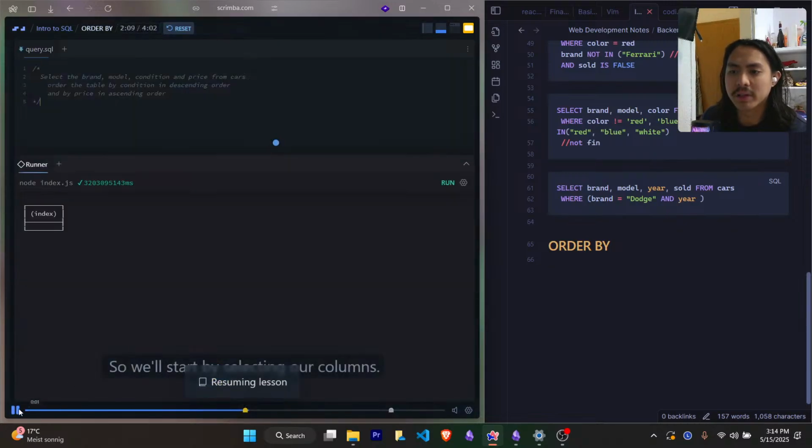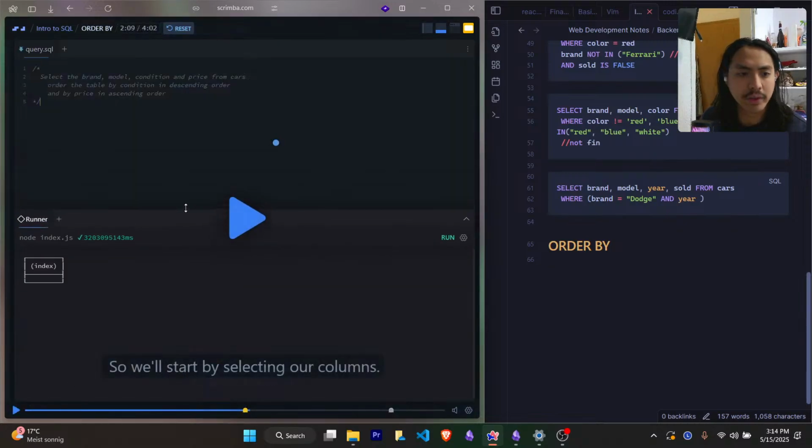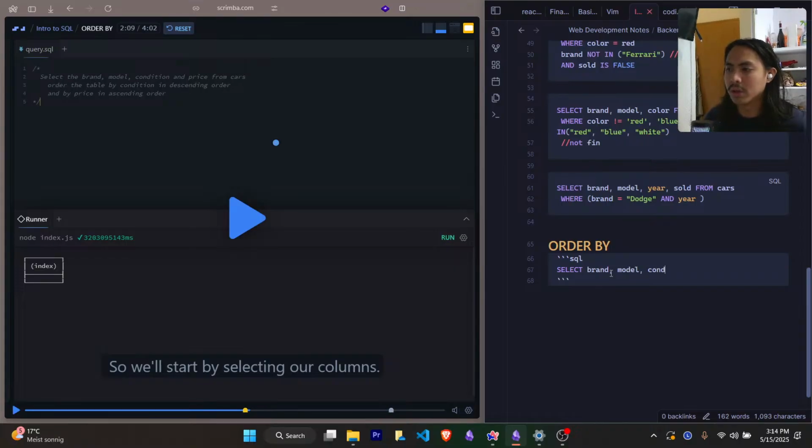Okay, this is kind of bad because they don't really do much challenge, but it's fine. Select the brand, model, condition, and price from cars. Order the table by condition, and then the prices. Okay. I think we can do select brand, model, condition, price.